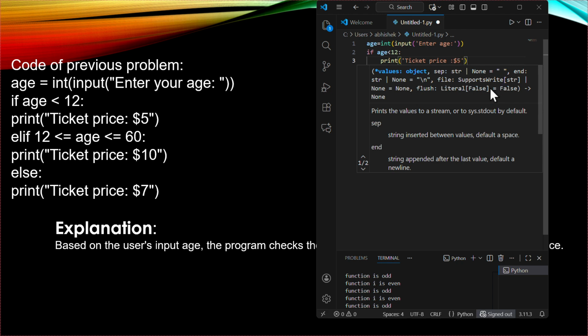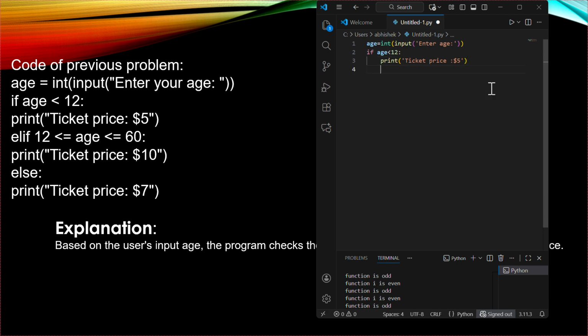And we can use the elif function: elif age is equal to or smaller than... the age that is inputted by us, which we will input, the value will come the same.